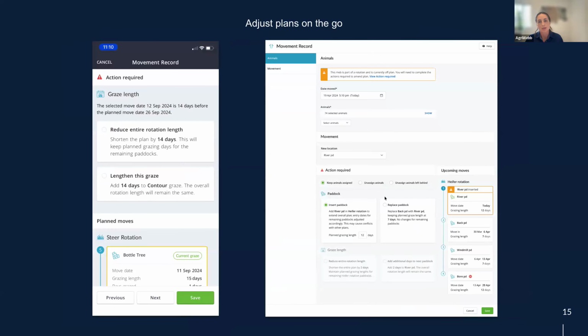As I said, we really wanted to make sure that you could adjust plans on the go as much as possible. So here is an example of a mobile app movement record and a desktop movement record. And here I can come in if I'm moving a couple of days late or a couple of days early, I can come in and adjust that grazing period.